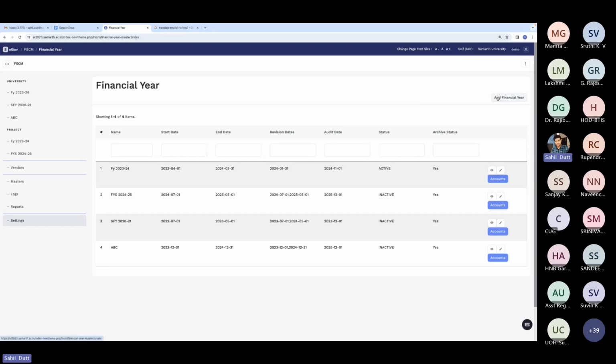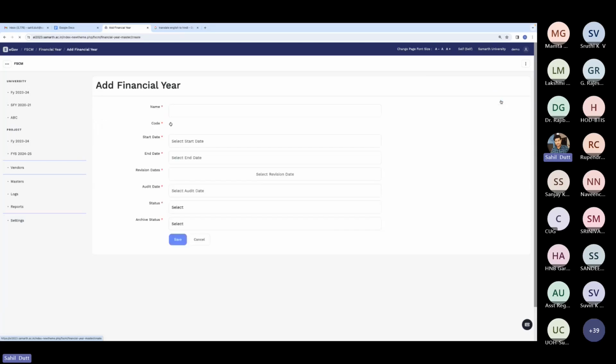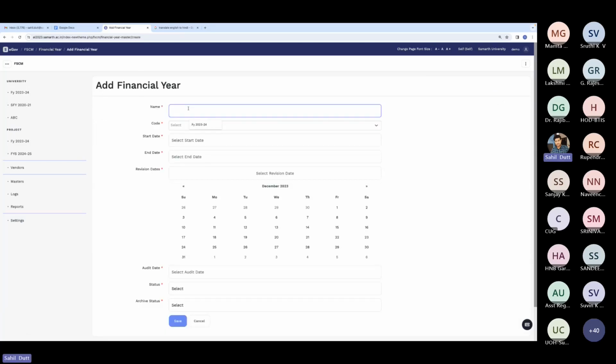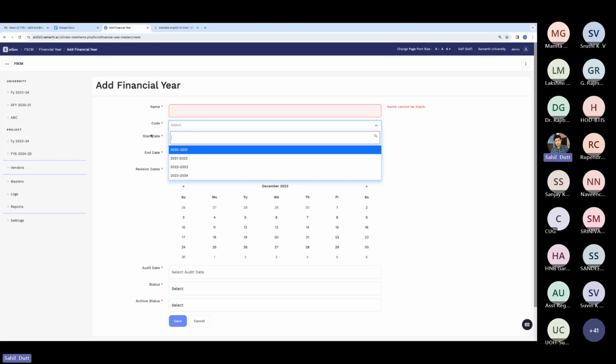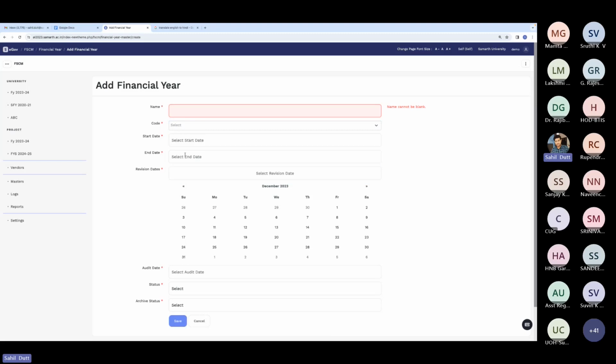So to add the financial year, just click on this button, and we need to define the name for the financial year, like I'm giving FY 2023-24. You can see here is the financial year, and after then code. In the code as well, when you select the code, the 2024-25 will be there, and start date of the financial year, then end date of the financial year, and revision date.